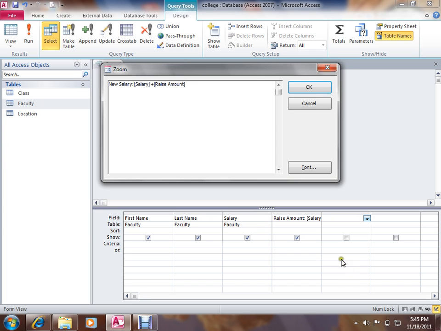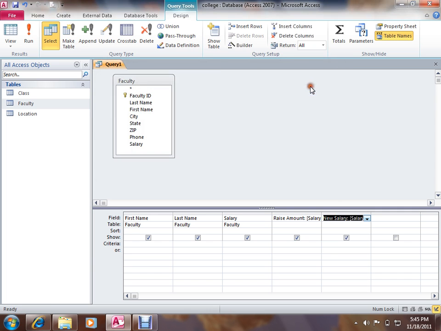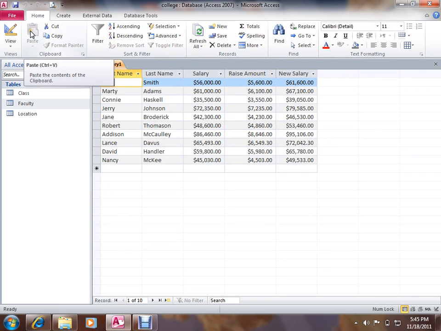Now recall I said there could be a space in the field name as long as it's surrounded by the square brackets, but there's no space in between the plus signs or right after the colon. Okay, now again, the new salary is just going to take the value from the old salary and add it to the value from the raise amount. Click OK, and I'm going to run my query. I don't need to make any formatting changes here. Access automatically did that for me, but you can see 56,000 plus 5,600 is 61,600.